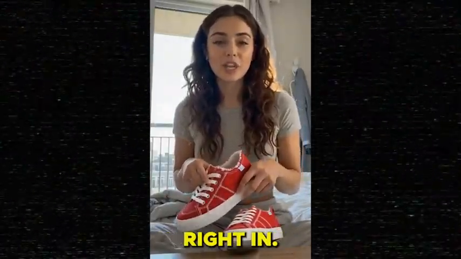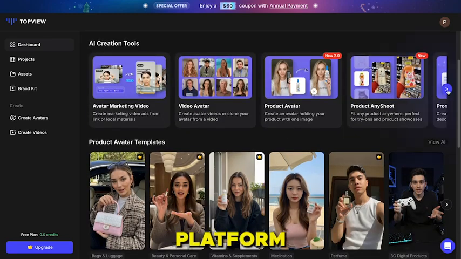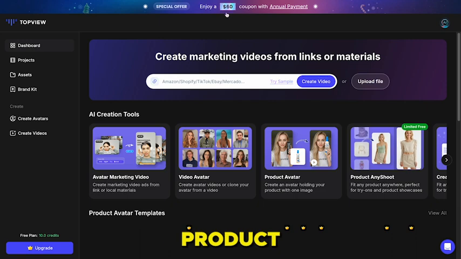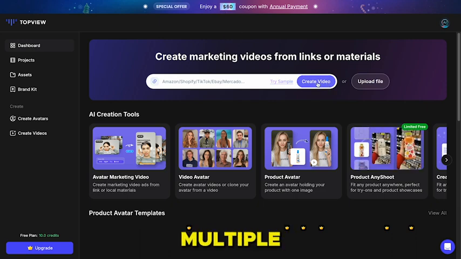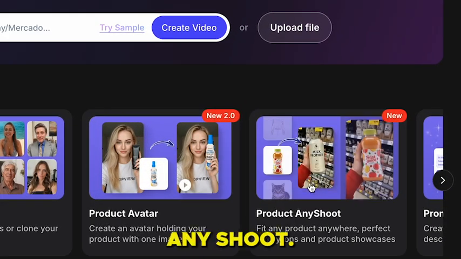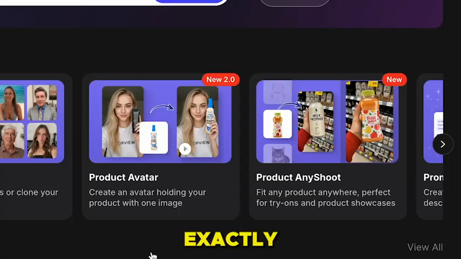Let's jump right in. The tool we're using today is called TopView AI, and here's what their platform looks like. Right from the top menu, you can create a complete product video just by pasting a product link. Below that, there are multiple features: AI marketing, video avatars, product avatars, and something called Product Any Shoot. This tool is extremely powerful, and I'll walk you through exactly how to use it.